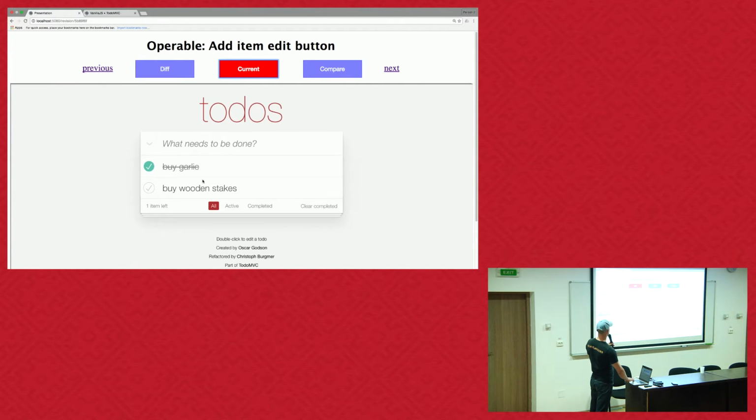All right. It seems it didn't reload. There we go. All right. There's the edit button. There's no code for it yet, so it doesn't do anything. But there it is. So I wonder what the screen reader makes of it.